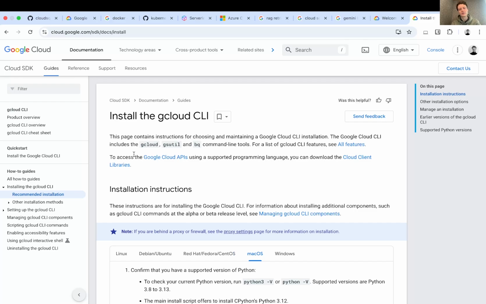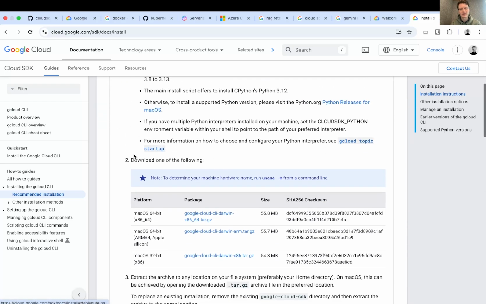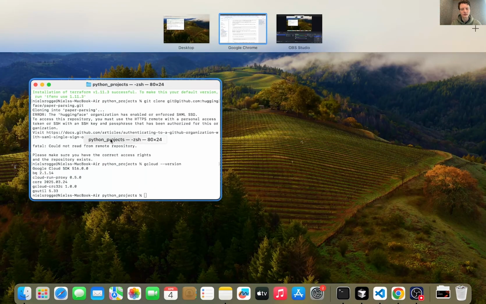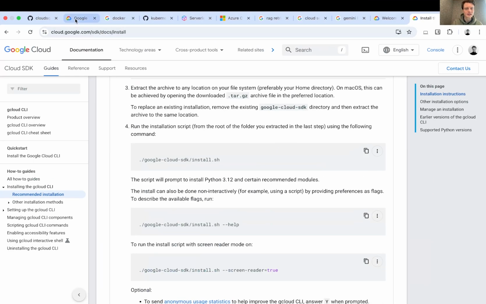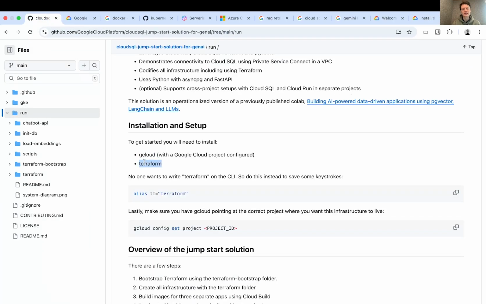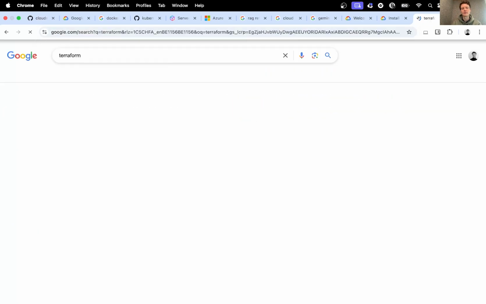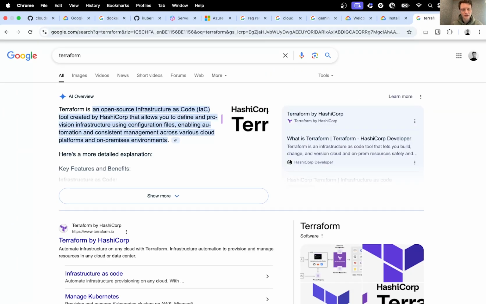This will allow you to programmatically interact with Google Cloud. So from the terminal you will be able to, for example, set up infrastructure on your cloud project. So that's the first thing you need, and then the second thing you need is Terraform. So what is Terraform? This is also something that I learned from deploying things on the cloud.